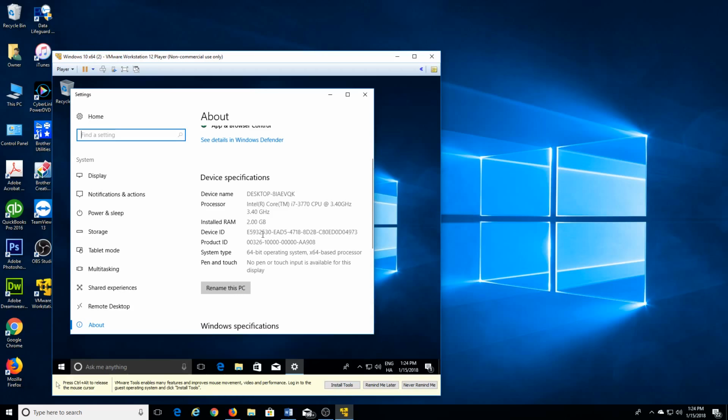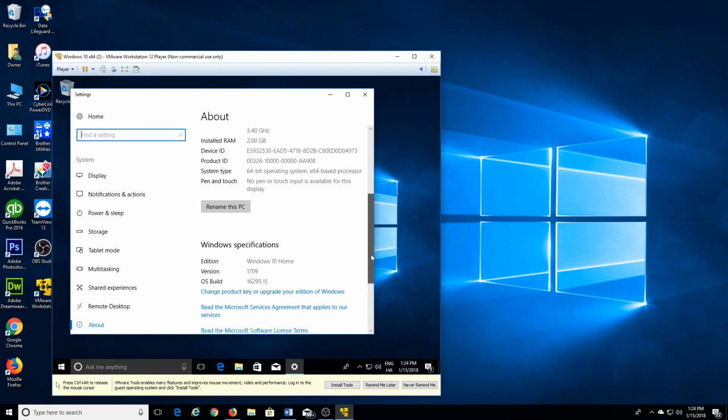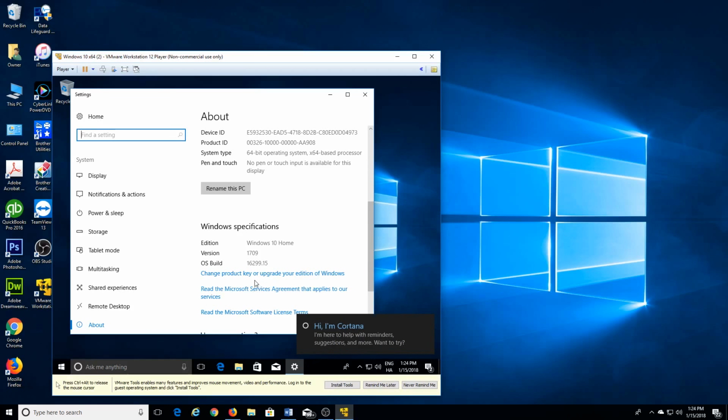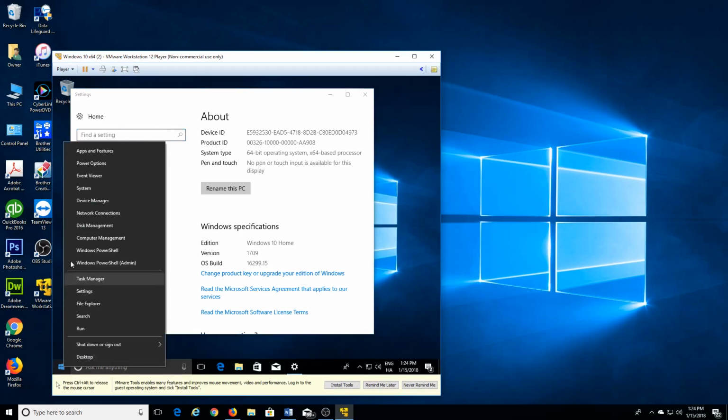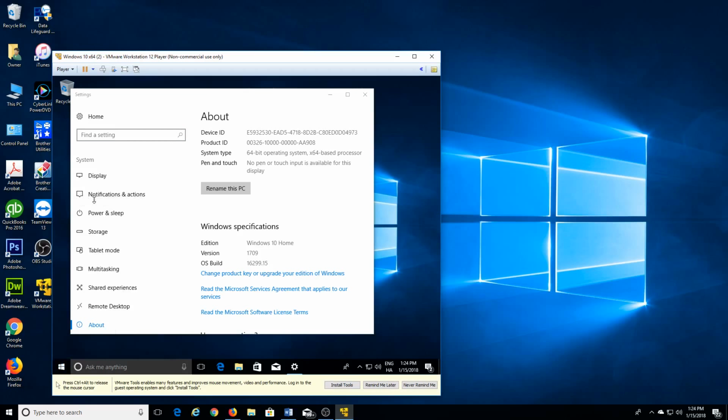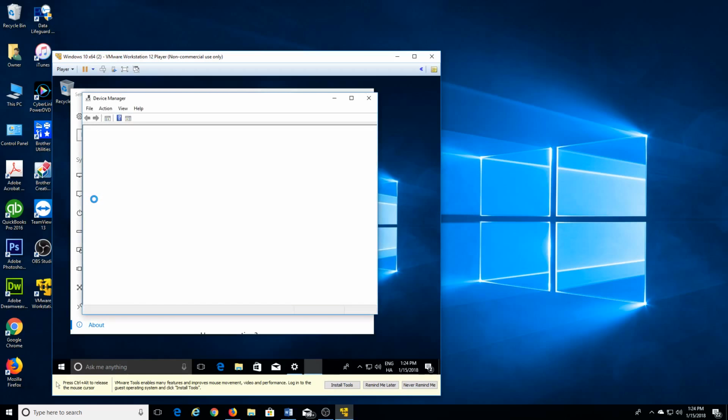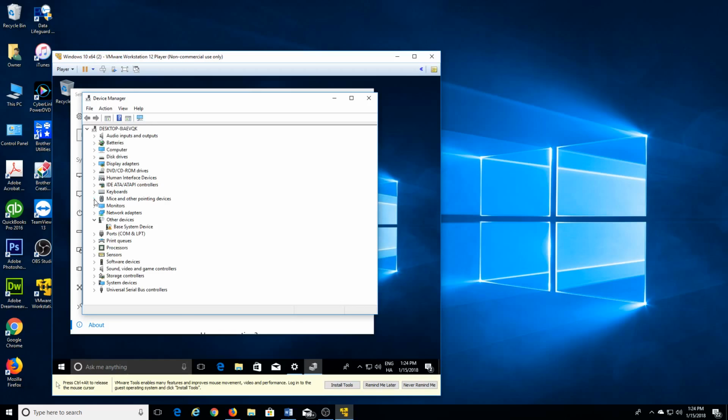There's the 2 gigs that we selected. Here you can enter your product key. Let's see the drivers. You should do updates, and if there are missing drivers, then you'll need to look for them. I'll post another video with a program that I like to use to update my drivers and search for drivers that are not online.